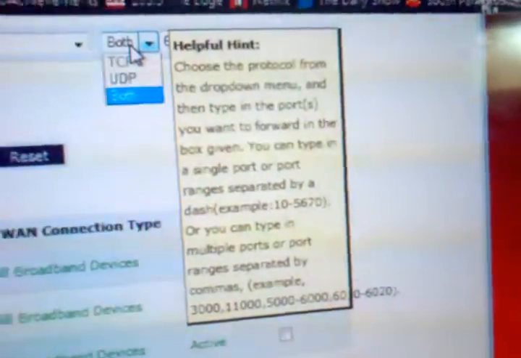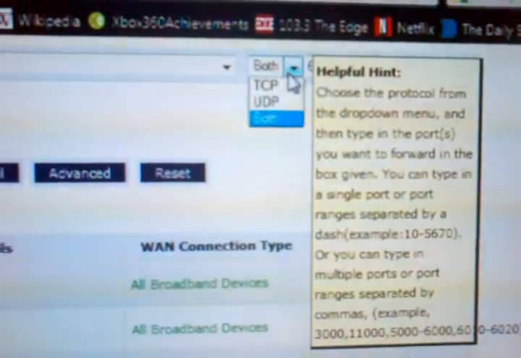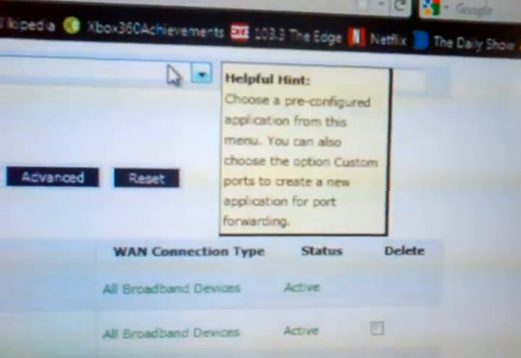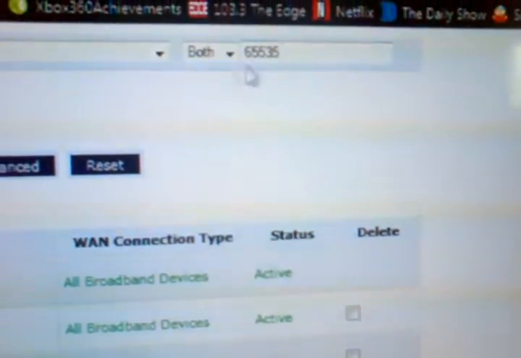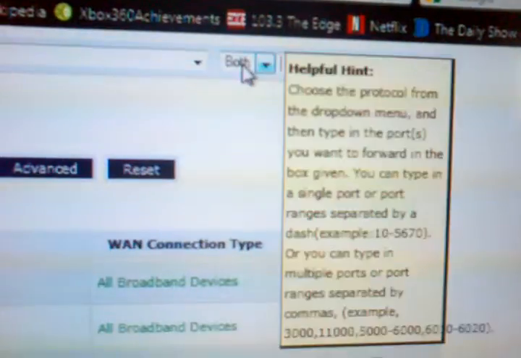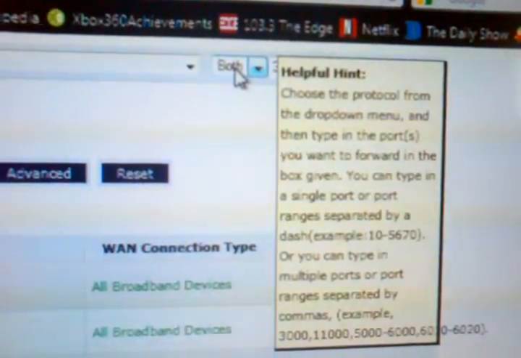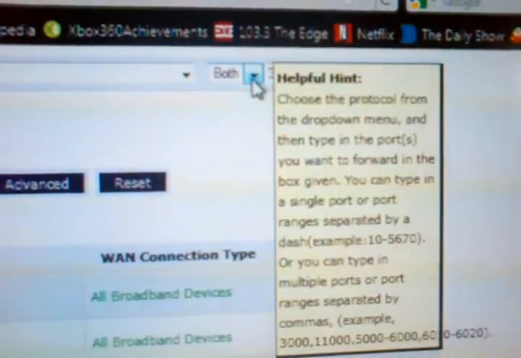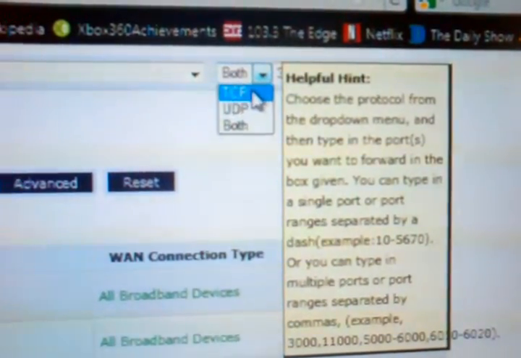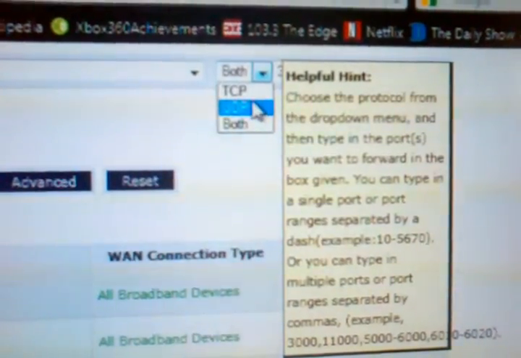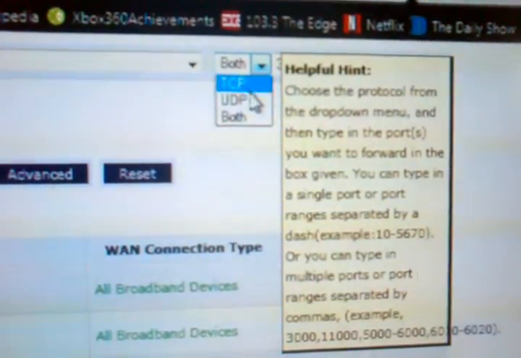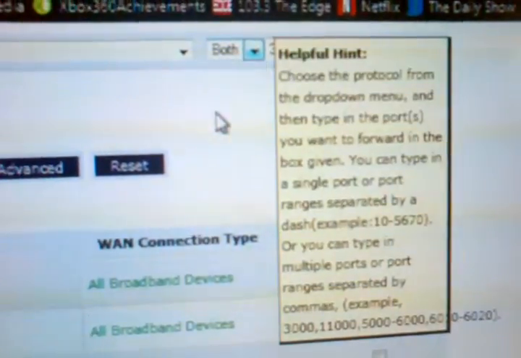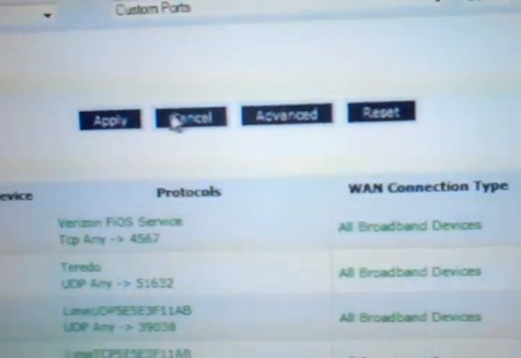Now, there's two different ports that have this number. This isn't the number we're going to use, so let's first of all change that. 3389. Alright, there we go. Now, you're going to use both for this. You can select TCP and UDP. TCP is Transmission Control Protocol. I forget what UDP is at the moment, but just set it as both, and then hit apply.